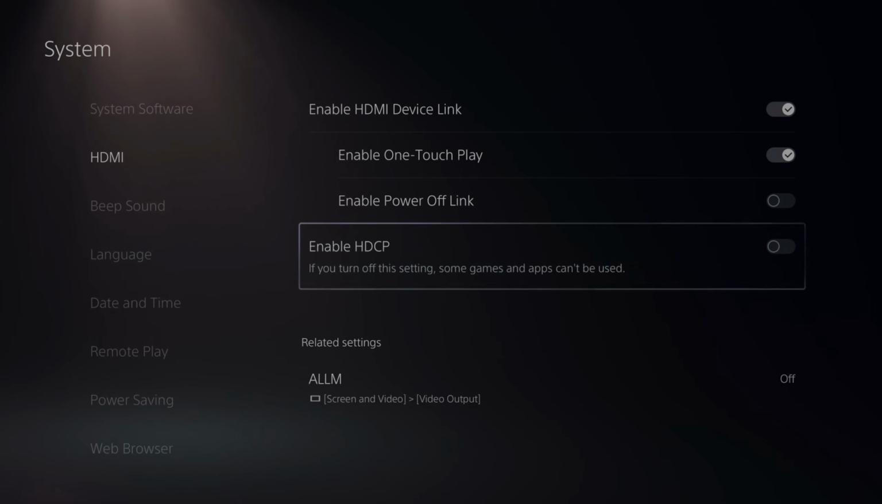Now if you're using a capture card and you have this turned on, well, you probably won't be able to pick up anything on your capture card. Also, you probably won't be able to open up any applications, so you have to come to this section right here specifically and turn off HDCP and you should be good to go.